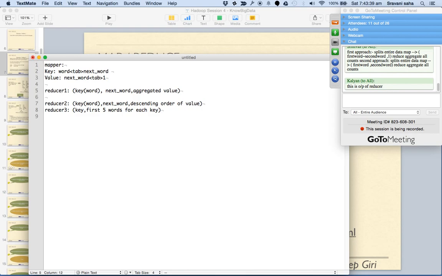So reducer 1 will give out word and next word. So what is the key? This whole is the value, because the reducer will give it out. So next word and aggregated value is the value, and the word is this thing. Now again you pass through the MapReduce phase where there is no mapper, but only a reducer. And next word.